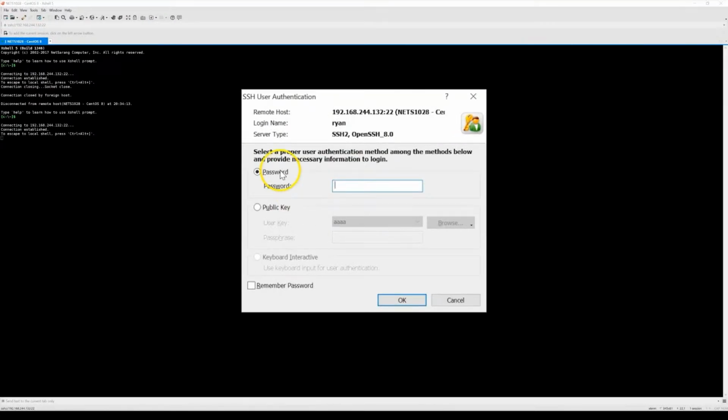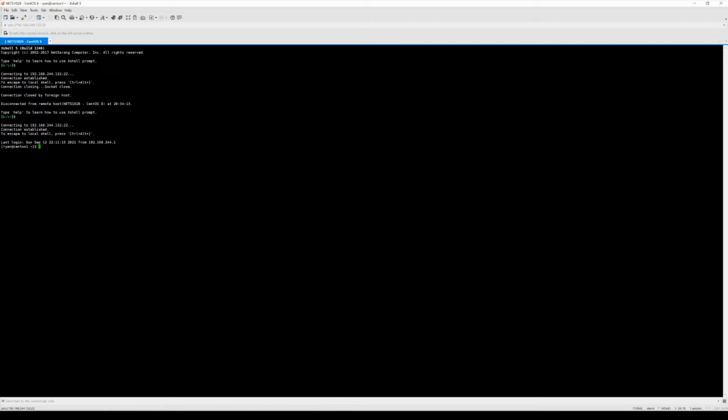Now you'll notice here, and we're going to talk about this section a little more, but right now I'm just going to provide a password, but you can also see there's something called a public key here, which we'll talk about a little later on in the future. But for now, I'm just going to go ahead and type in my password and press enter. And there it is. It says connection established, and I'm in.